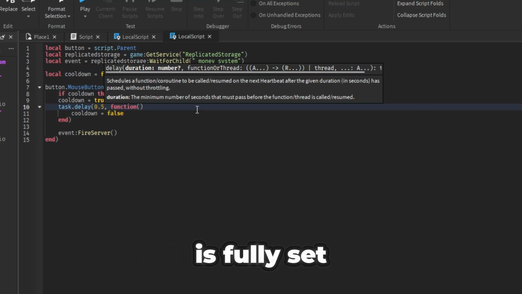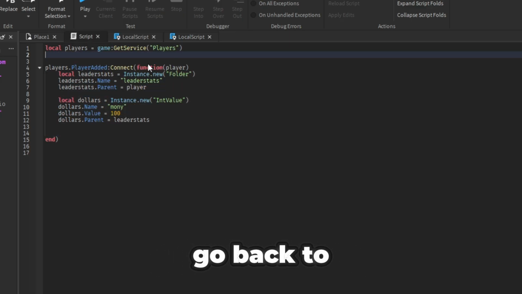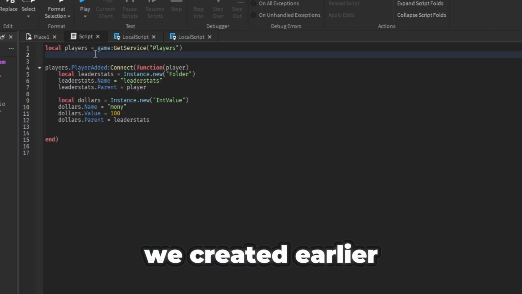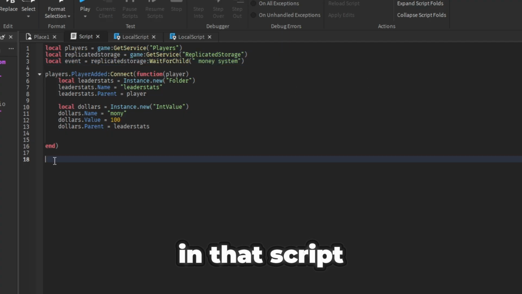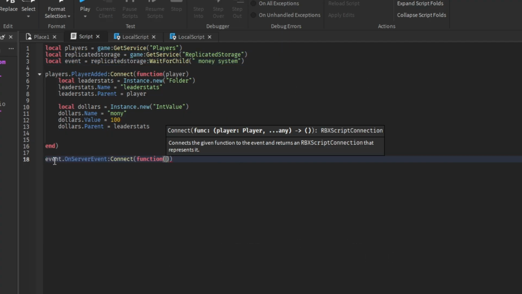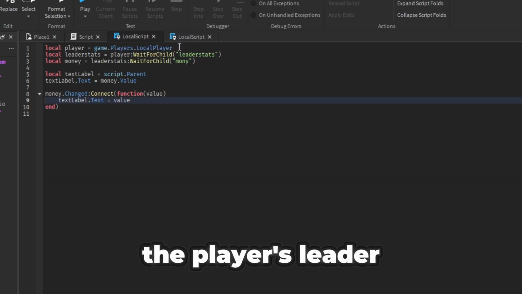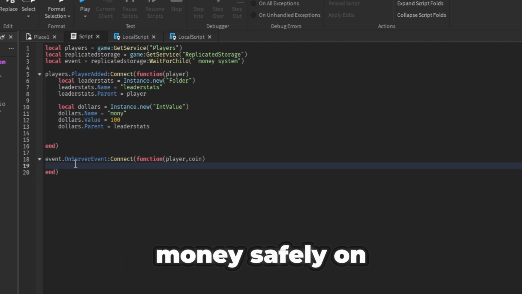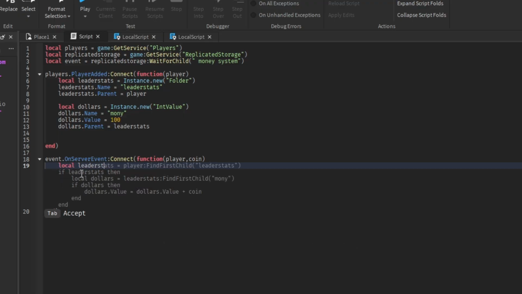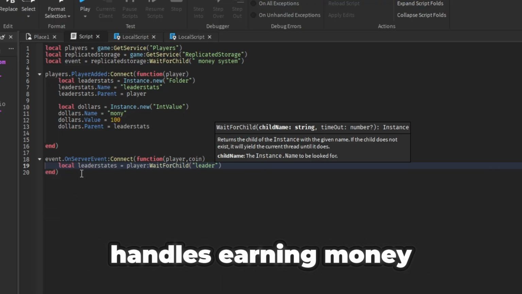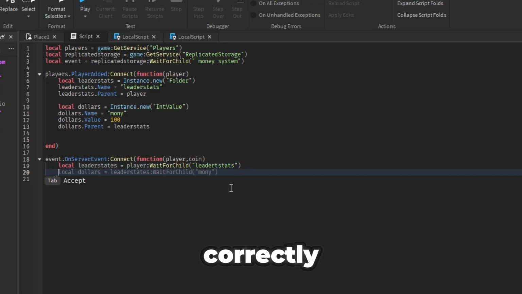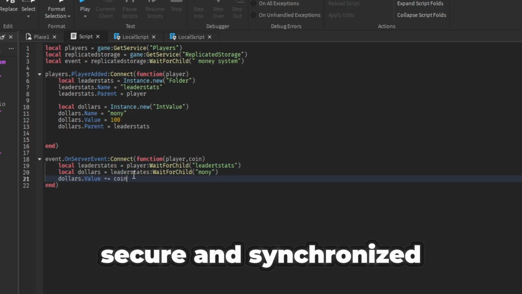Once the button is fully set up and the event is connected, go back to the server script we created earlier. In that script, we add a new section that listens for the event from the button. When the event is received, the server finds the player's leaderstats and increases their money safely on the server side. With these additions, the server now handles earning money and spending money correctly, and everything stays secure and synchronized.